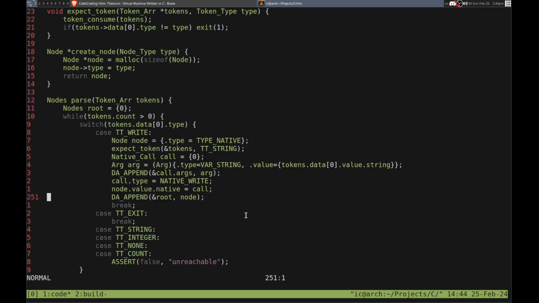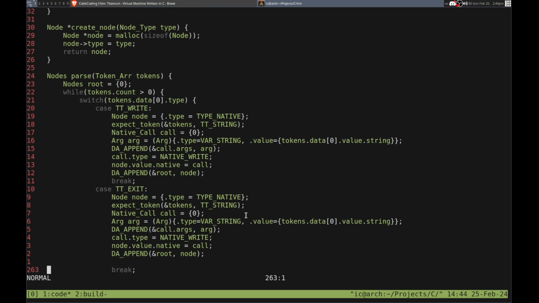Alright, so we should be able to do this pretty easily. We can just set the node type to type native still. We want to expect token type integer. I think just int. Try to put int literal.